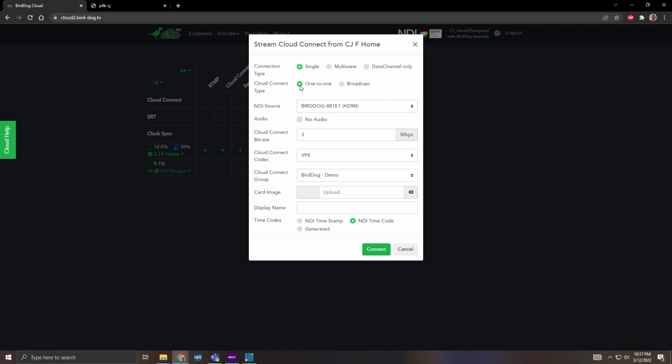Then the type, you can send it one-to-one, which means only one person can watch the stream at a time, or broadcast, which is where the CDN that you're using with Cloud Connect would distribute the information, and so you only have to send the signal up one time, which is great for bandwidth. Then NDI source is all the connections on my local network. So P4K, that's the camera we opened with. And then I can choose the bitrate of what I want to send the video signal at. I'm going to use 5 megabits. And then you can choose the codec, H.264, VP8, or VP9. I'm going to choose VP9.